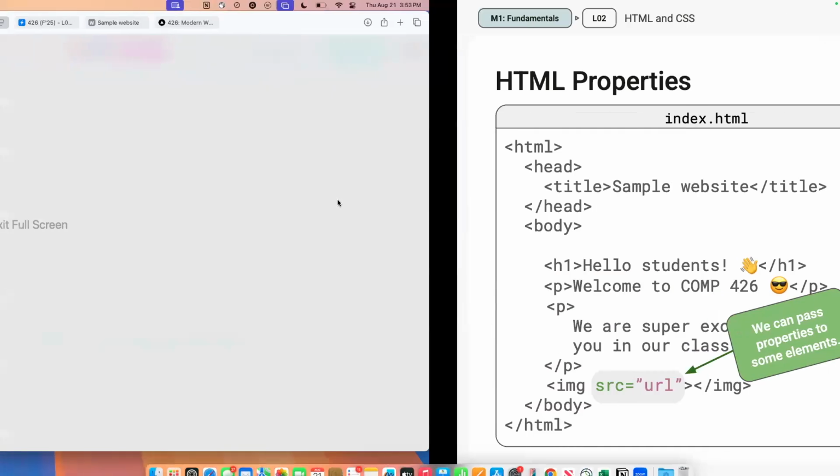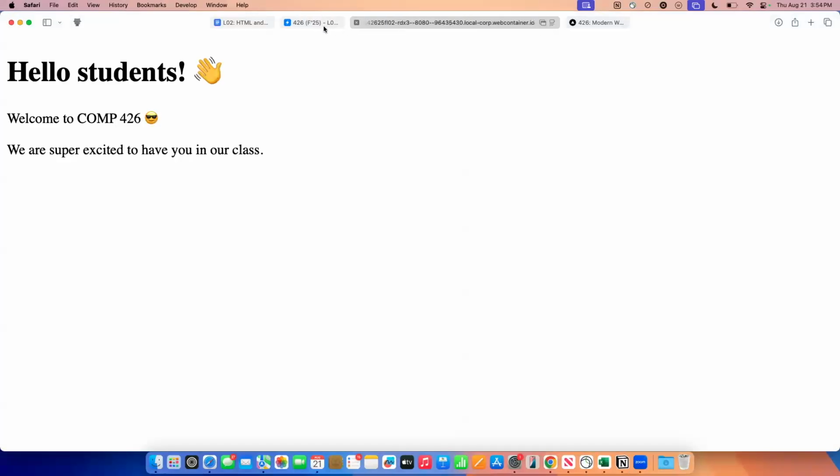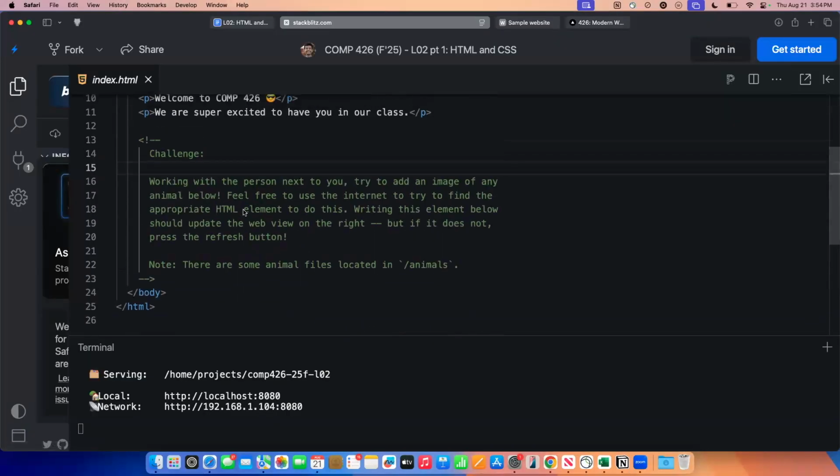All right, so now with this, if you want to go back to the StackBlitz, you'll notice that there's a challenge here. And so we showed you what an image tag looks like.